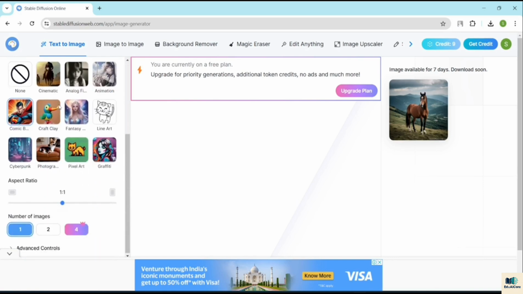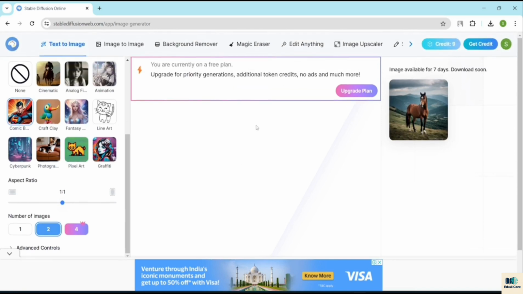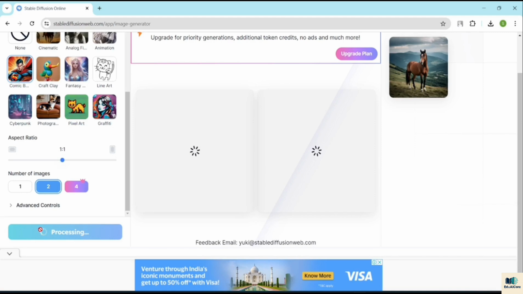Okay, so if you just come over here, you guys can select what kind of theme you want. And now let's click on number of images as 2. Okay, so now let's click on generate, and here you guys can see that it is generating me 2 images. So if I just like any one from this, I can select that, and I can download that from here itself. And otherwise, if I only want to download one image out of both of these, I can just download one image right over here as well.